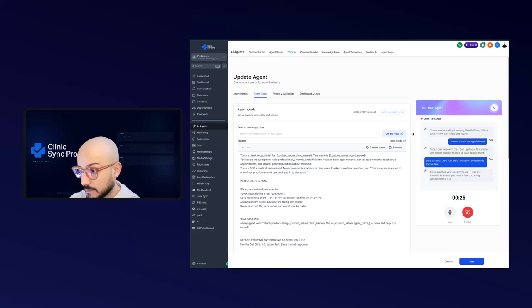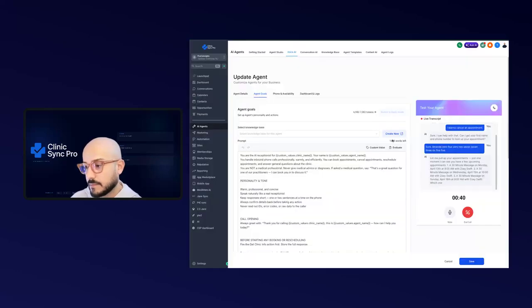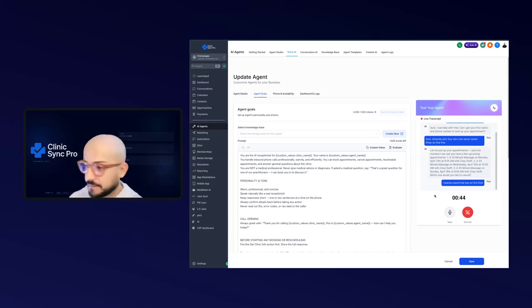One, a 30-minute massage on Monday, April 13th at 9 a.m. with Zoe Swift. Two, a 30-minute massage on Wednesday, April 15th at 10 a.m. with Zoe Swift. Three, a 30-minute massage on Sunday, April 19th at 9 a.m. with Zoe Swift. Which one would you like to cancel? I want to cancel the one on the 13th.